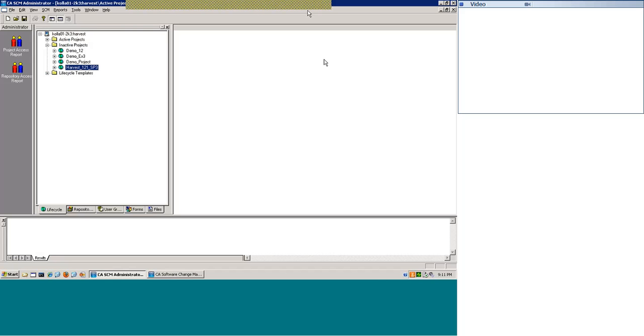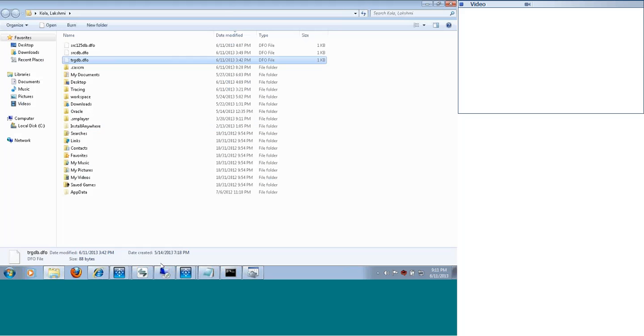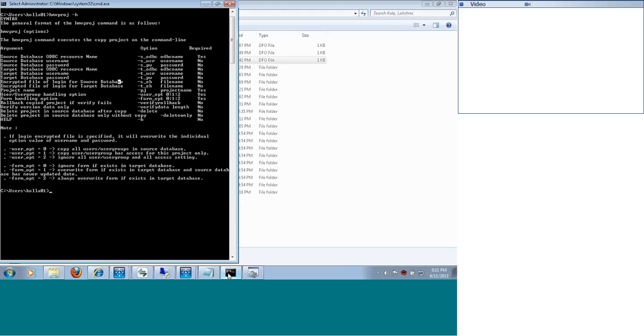I'll run a command. So this is how you need to execute the move project command line. You need to provide your source ODBC. I have already given SRC DSN. It's already created. This DSN should be created on the machine where you are running your move project utility. And along with the data source, it also needs credentials.